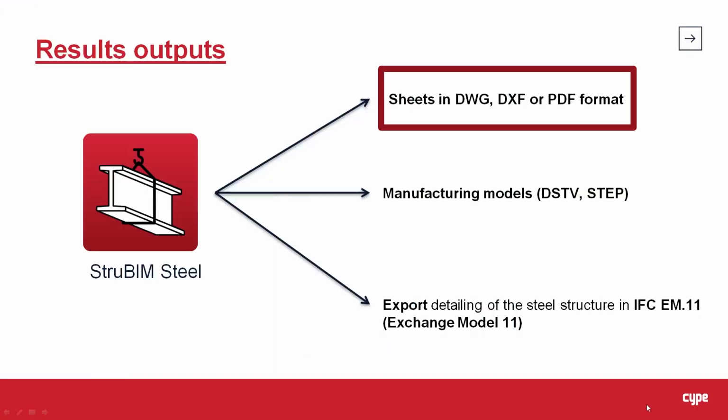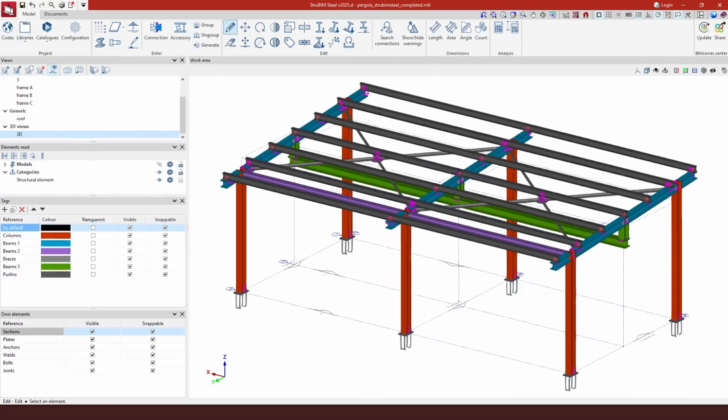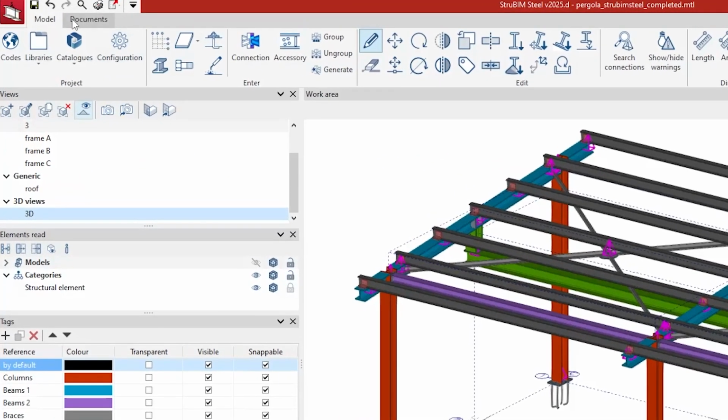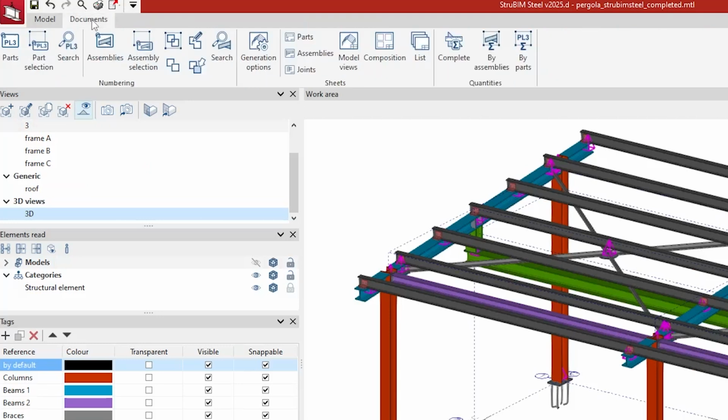Generation of steel detailing drawings is one of the main result outputs of TrueBeam Steel. In this video, we're going to take a look at how to create a title block that's going to serve us as a template for the generation of our steel detailing drawings. In this case, everything related to the drawings is of course done at the Documents tab.